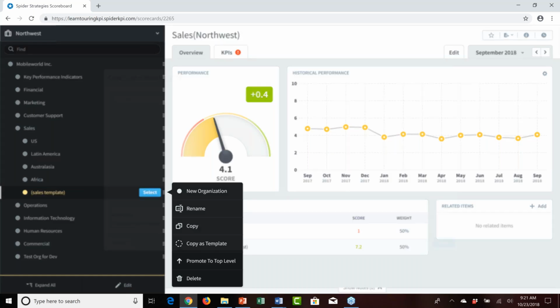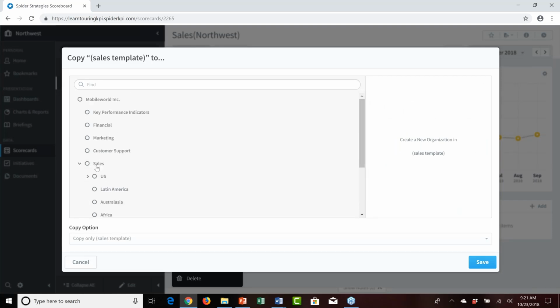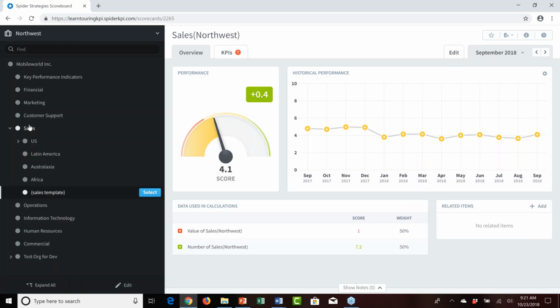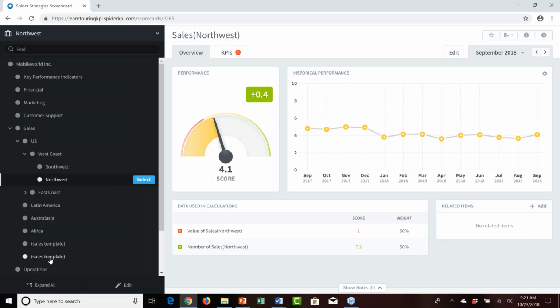Again, as we saw earlier, the copy interface is a simple one screen. And what I'll do is just navigate up into the, if you will, the parent organization of sales. And we'll say that that's where we want this new copy to exist. So I'll click Save. And if we go back and take a look at our listing of organizations, I'll just do a quick refresh on the browser. And again, take a look at the listing of organizations within sales. You see now an exact replica of sales template down here at the bottom.